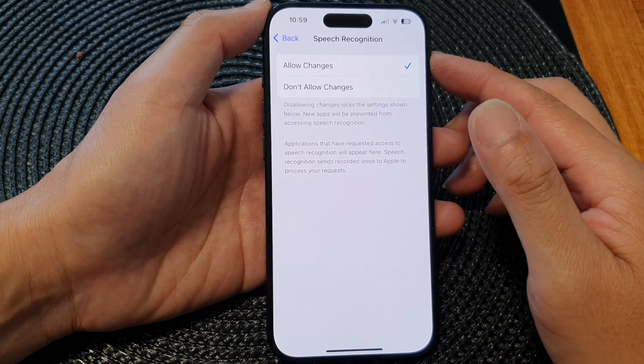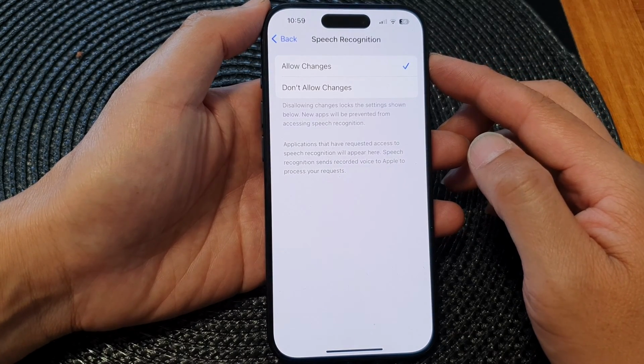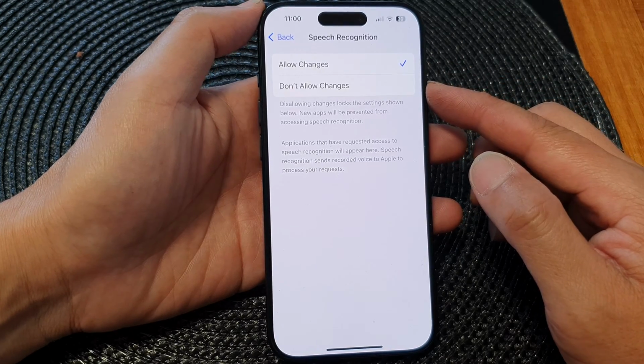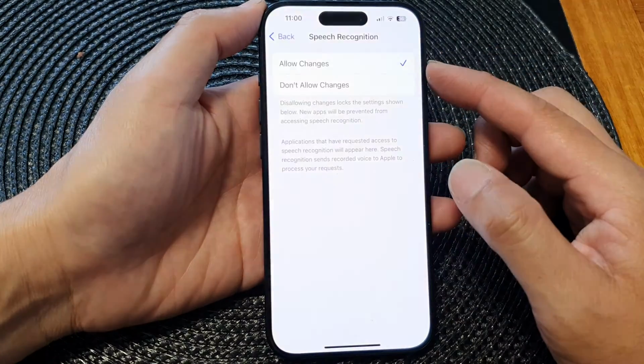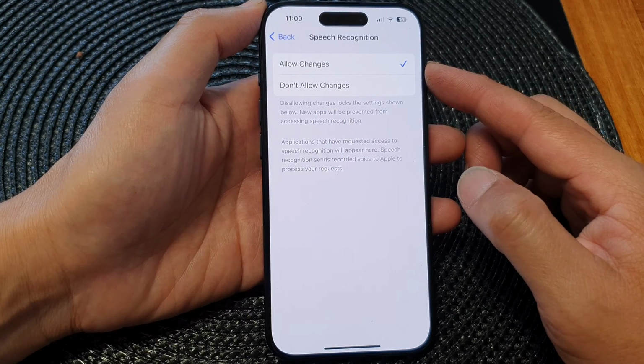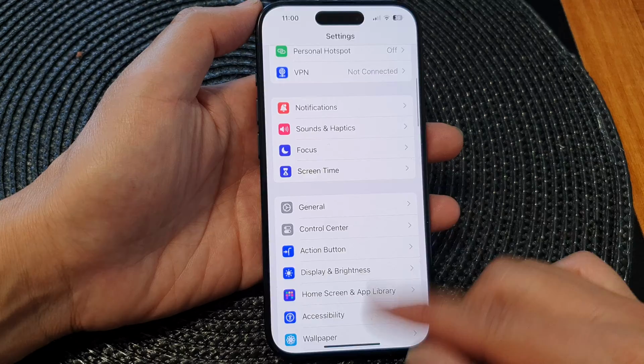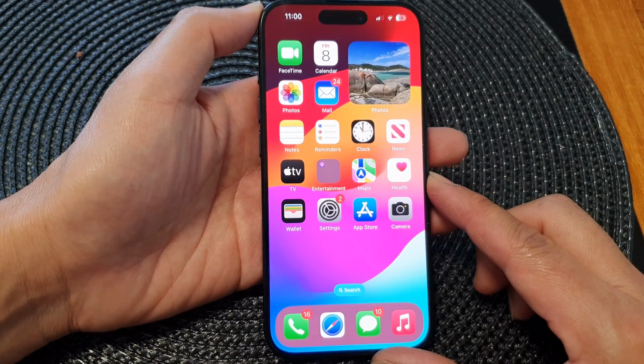Hey guys, in this video we're going to take a look at how you can allow or don't allow changes or access to speech recognition on the iPhone 15 series. First, let's go back to the home screen by swiping up at the bottom of the screen.